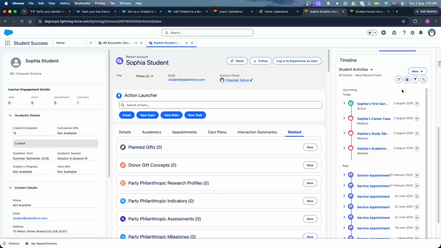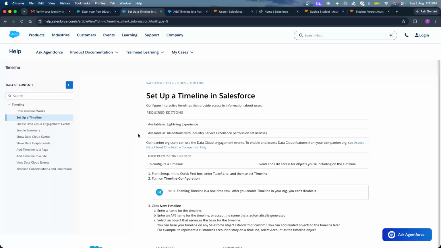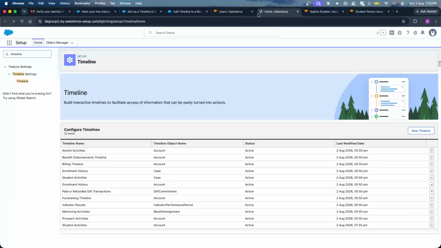Now, to be able to do that, the first thing that you need to do is to have the permissions. So you need to have all the edition with industry service excellence permission set licenses. Okay, so once that is done, the next thing you have to do is come to setup and search for timelines. Let's understand how this works, then we will create our own timeline.